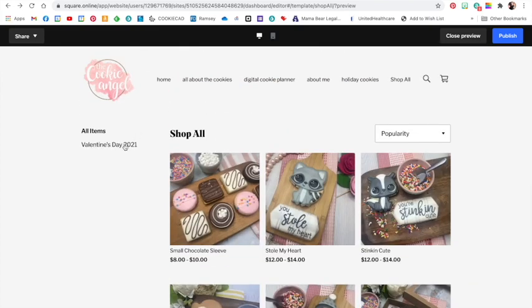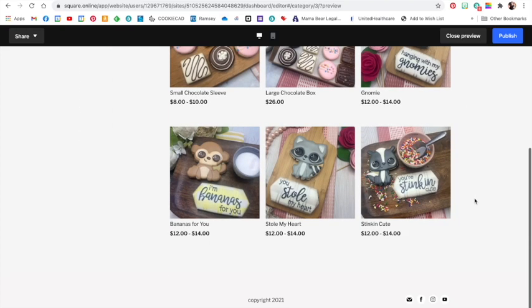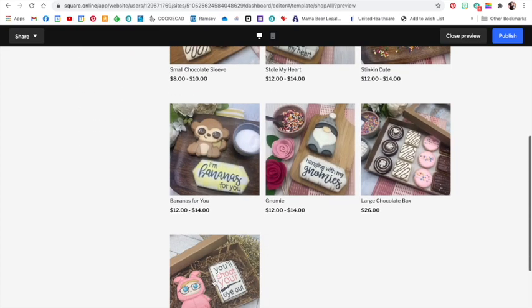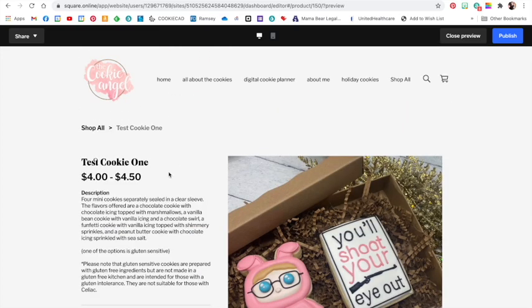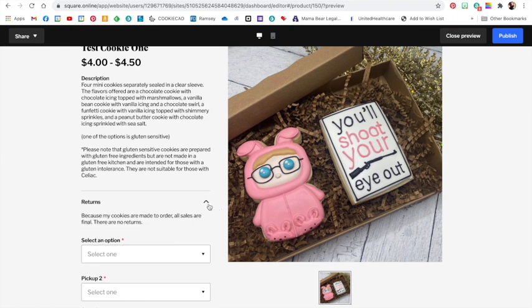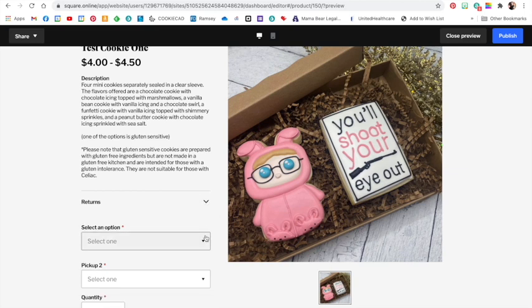So here they have categories on the left. Valentine's Day will be the 6 items. Shop all will have the 6 items plus Ralphie. So here's exactly what we did. We have the test cookie, the prices, the description. There's a place to edit this returns. We'll find it later. And then our options.